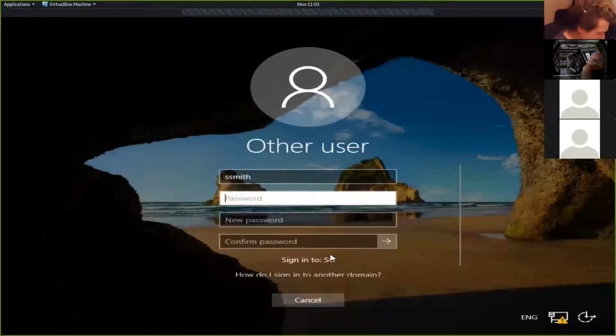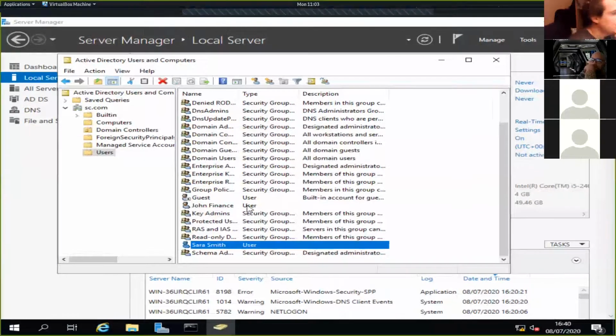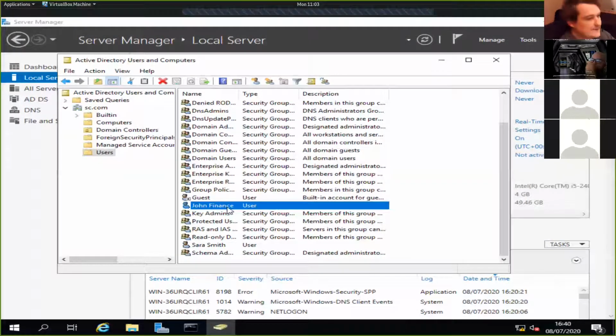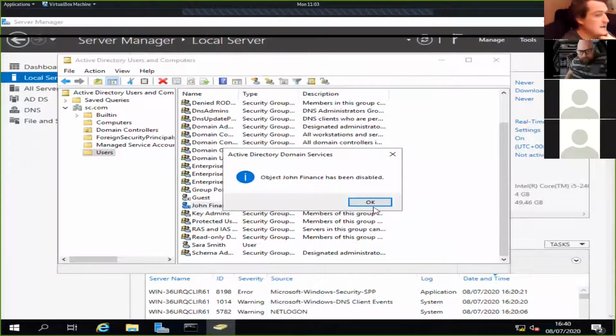Now, let me just head back and I'm going to show you one more trick with this. Now, we have John Finance here. Let's say John Finance has left the company. Or let's say we had a disagreement with John Finance and we don't want him to log in anymore. Or let's say something happened and he's moved on to pastures new. We right click here, and we click on disable account. John Finance has been disabled.